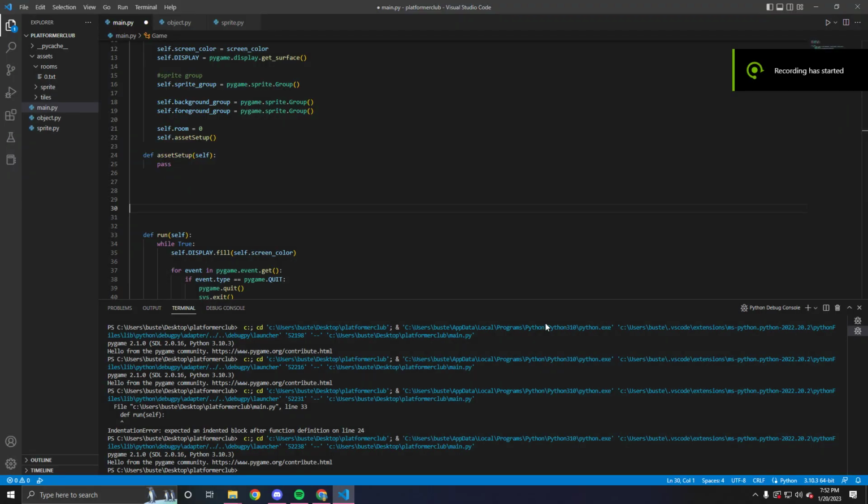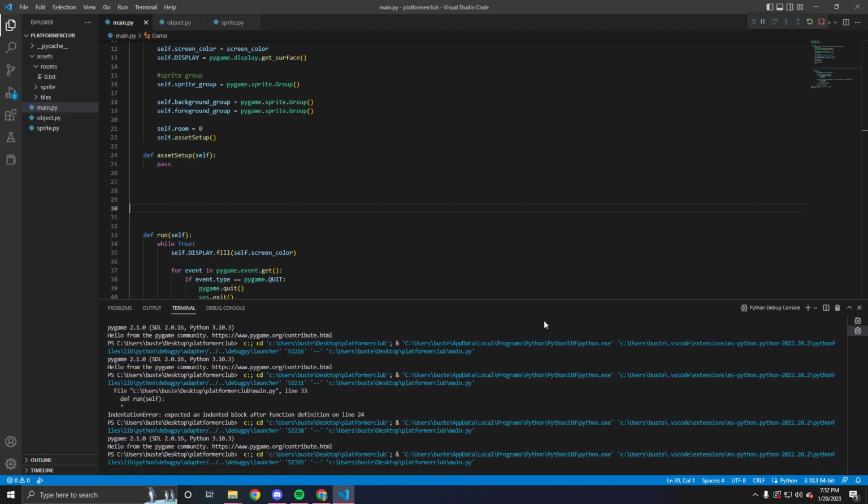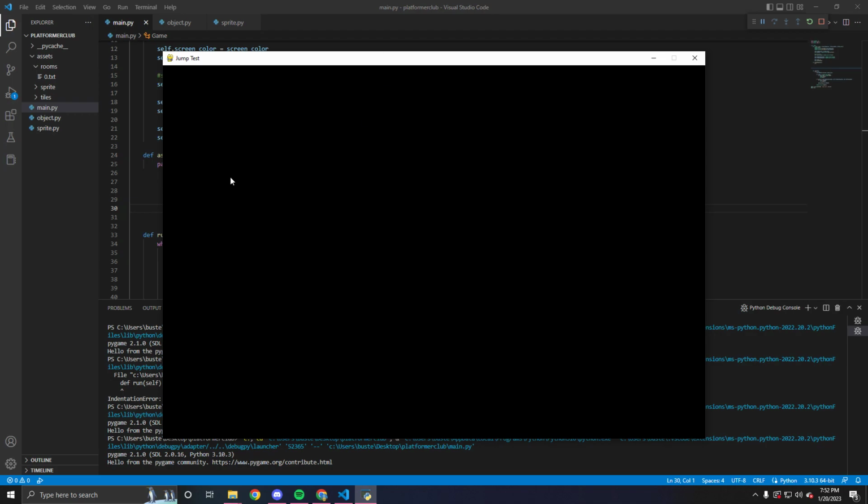Okay, I'm gonna go over how you can display all of your assets on screen with a single string of text inside a text document. So I have this screen. It's empty because obviously there's no sprites.